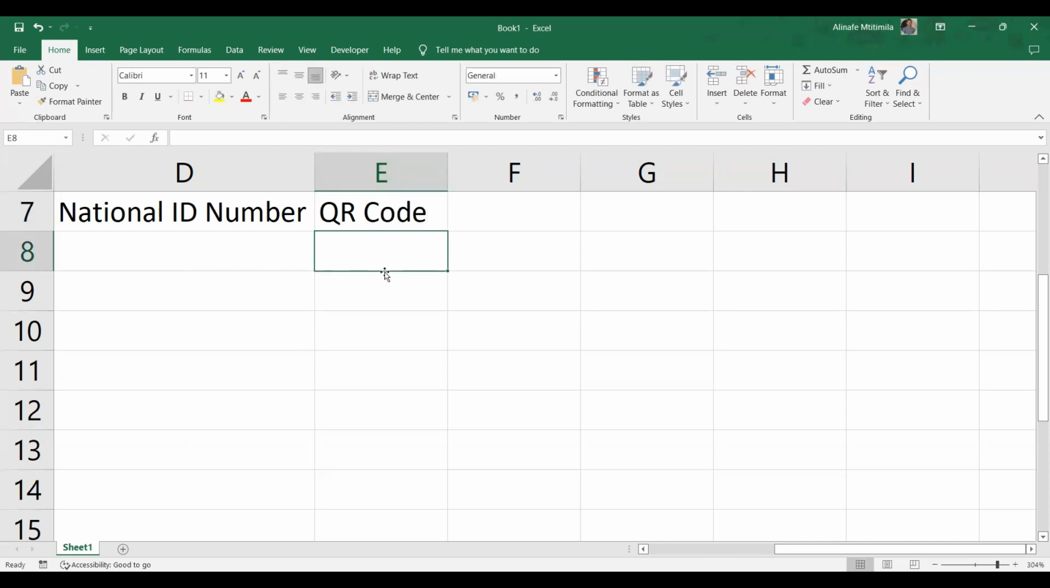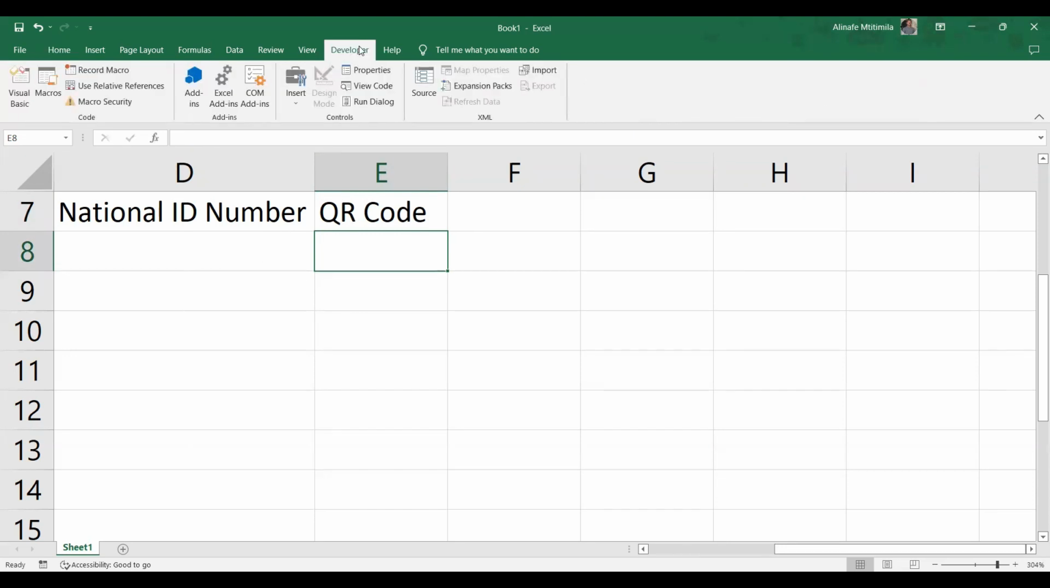What we're going to do is create a shortcut for making our Microsoft Excel run Visual Basic code. Since our QR code is going to be based on Visual Basic, we are going to create a macro, and we'll edit that macro later on. If we click here, go to the developer section. Your Microsoft Excel may not have this developer tab.